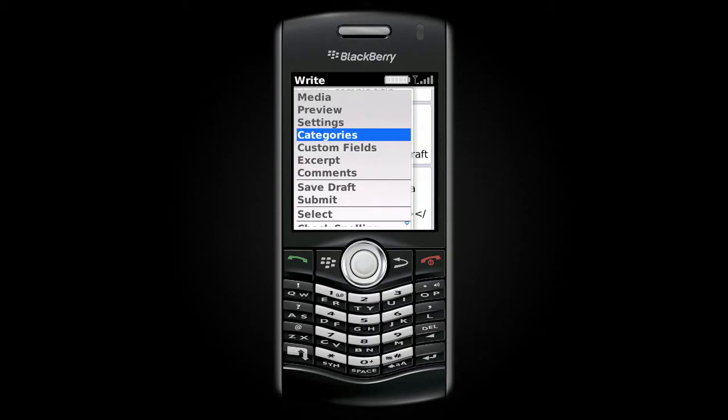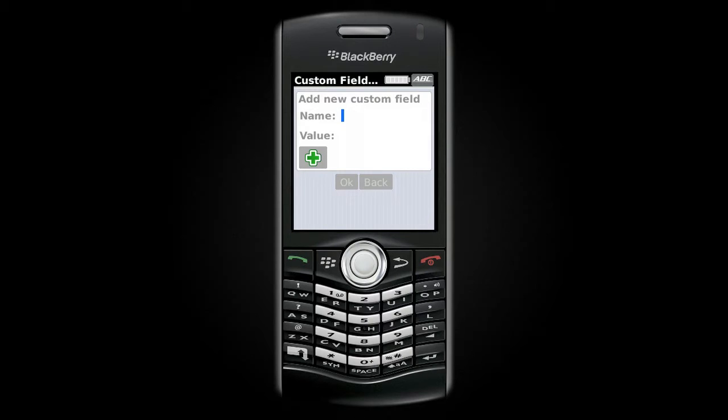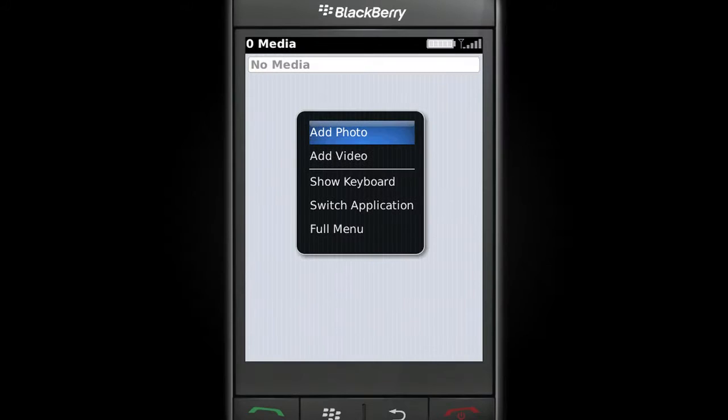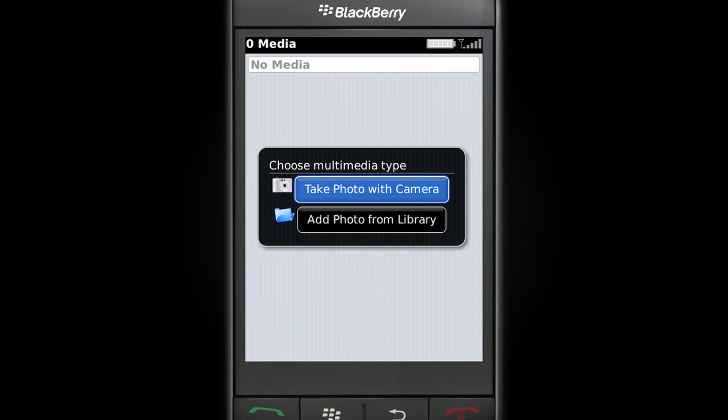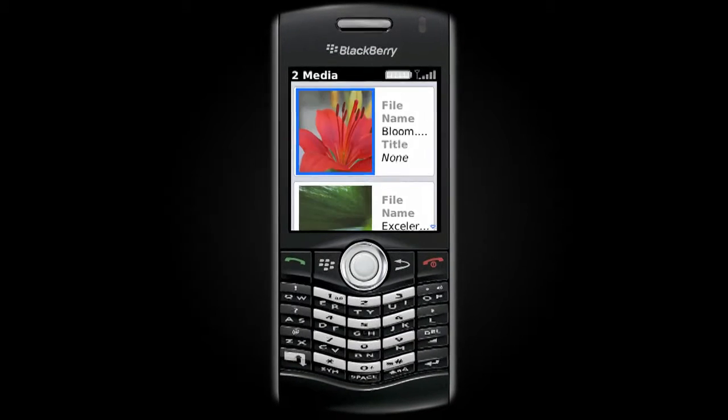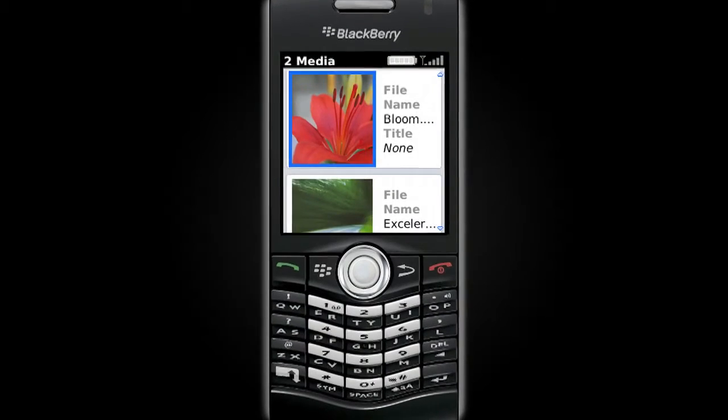And if you want to make use of the More tag, custom fields or excerpts, not a problem, they're all included. Assign your categories and maybe add some media to your post. How about photos right from the camera or from your media library? Or maybe you prefer to say it with motion.